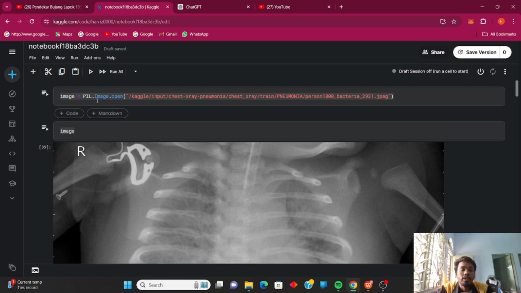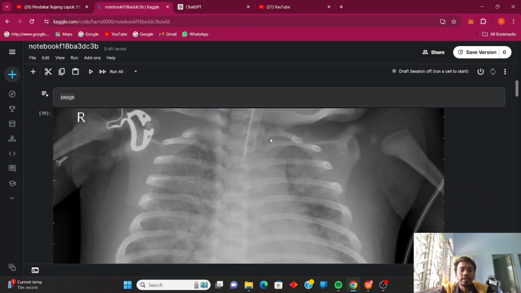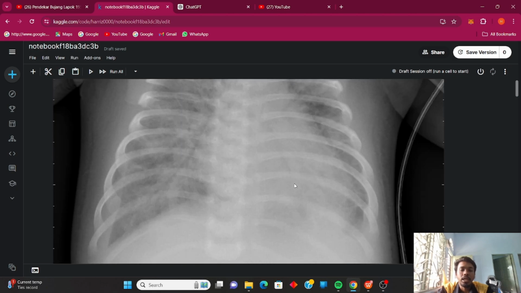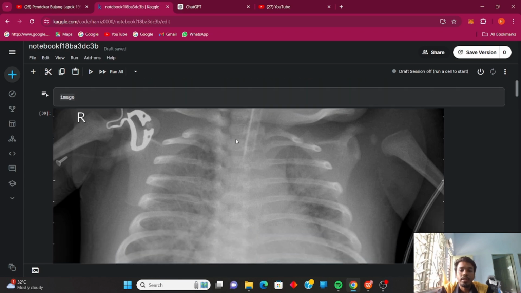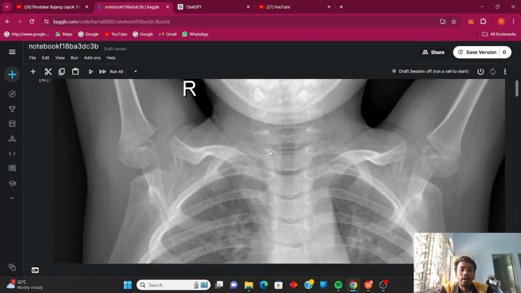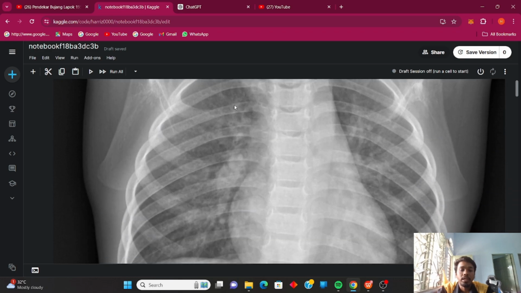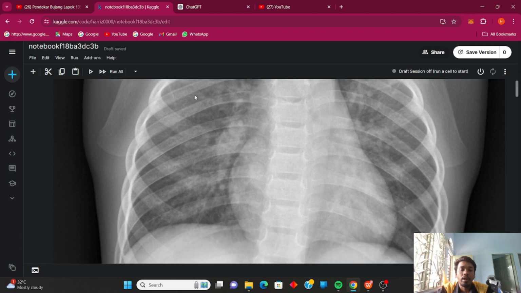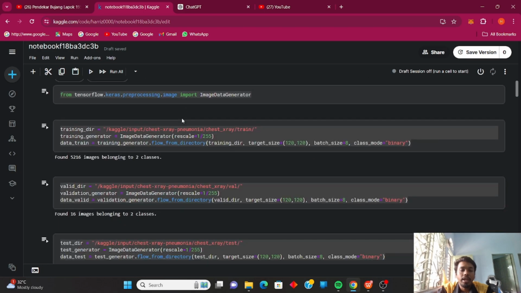loading sample images from the data set, which is pneumonia. As you can see, after I press it, the pneumonia image is displayed here. And this is to display a normal image, which is not affected with pneumonia. As you can see the difference, which is the color at the lungs in the X-ray.